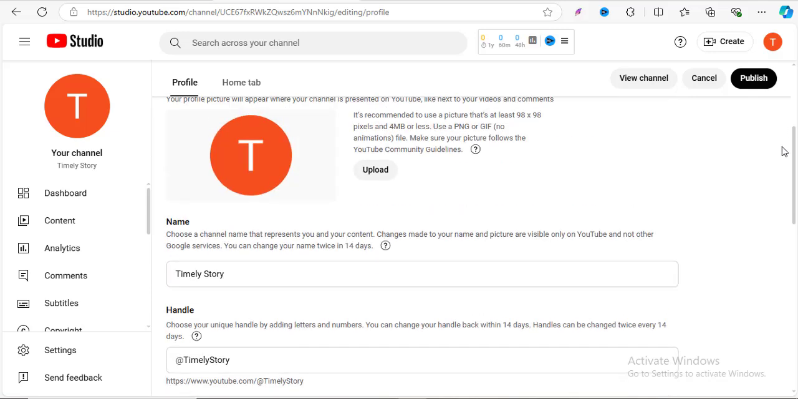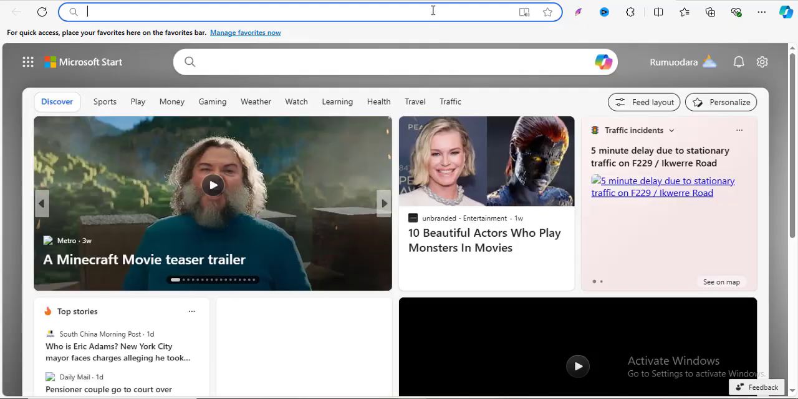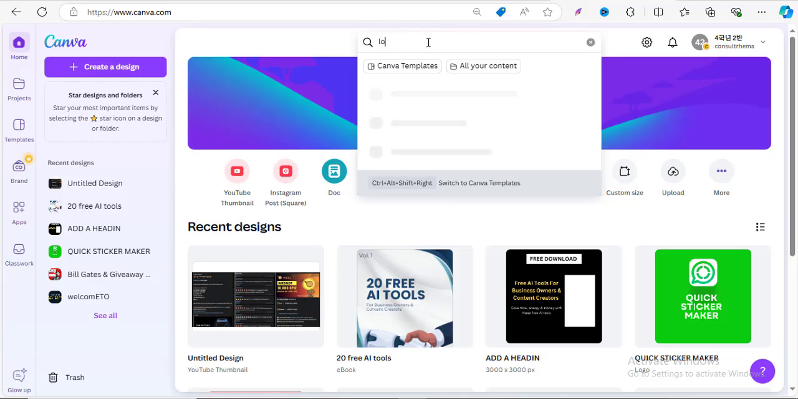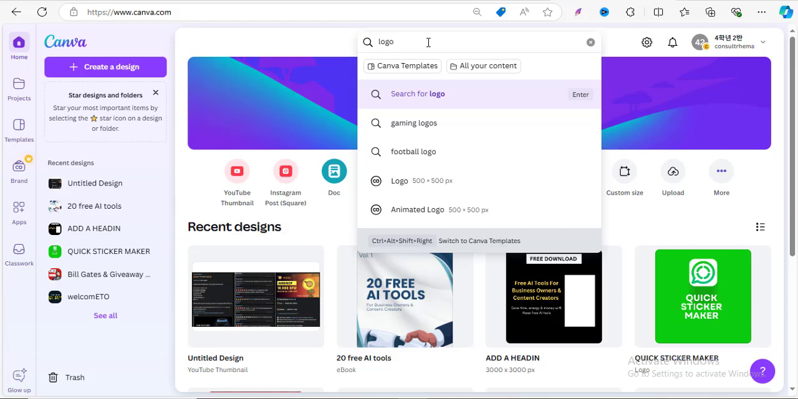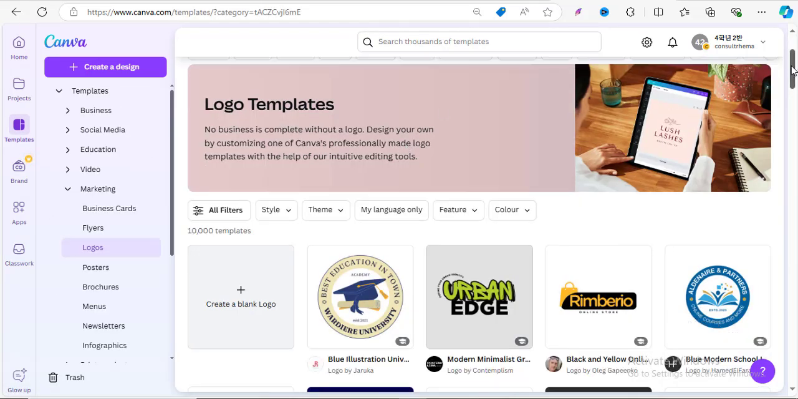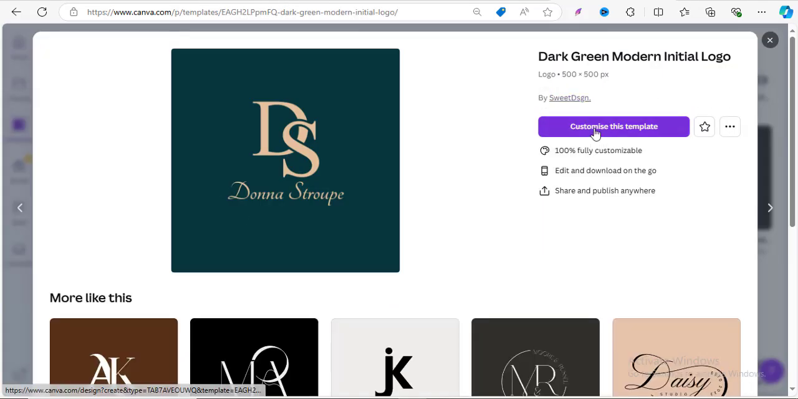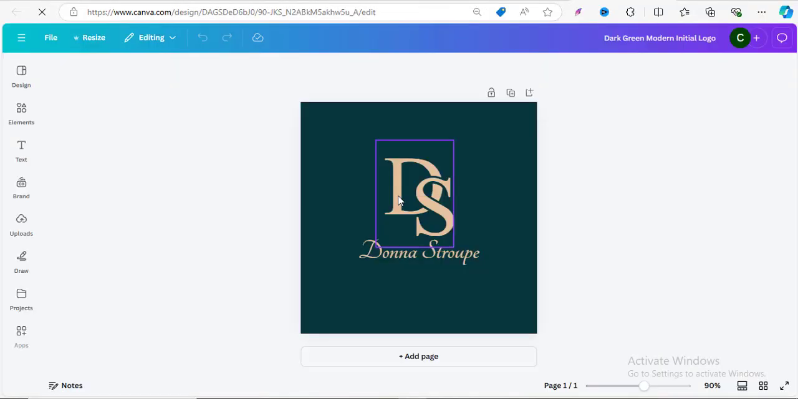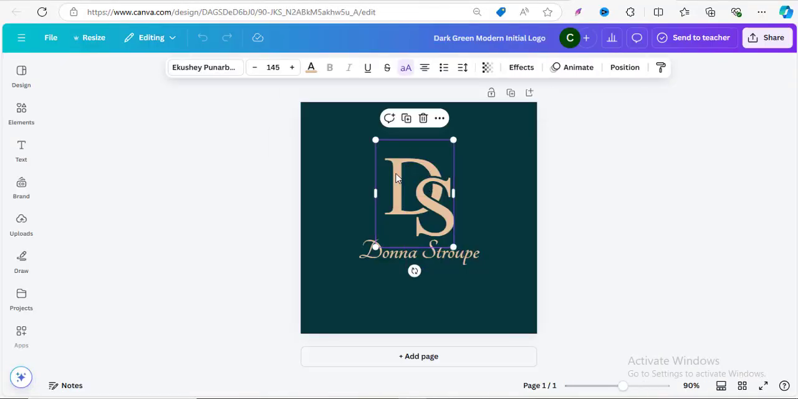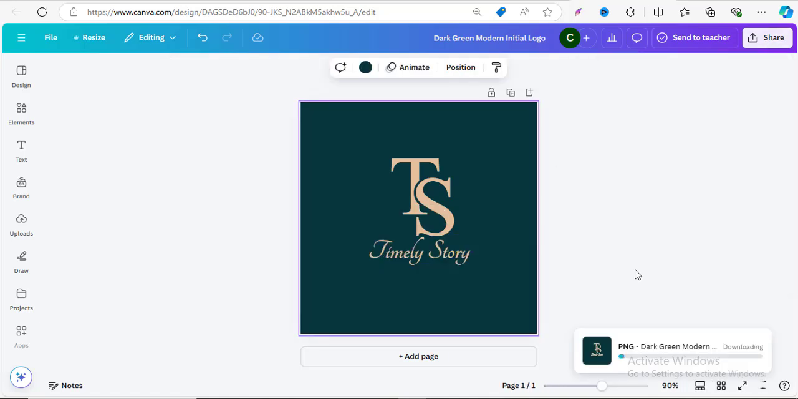Next is to get a picture and banner. So just head over to Canva. You can search YouTube or search for logo. Let's just get logo quickly. So this is okay. We're going to select this. You're going to see different designs that you can use. I think I'll just go with this to save time, and I'll click on customize template. So I'm just going to select this, and I will tap on it to change this to T. I will tap on the S. It's okay like this, and I will change this to timely story. I will download it and I will use it for the profile picture.